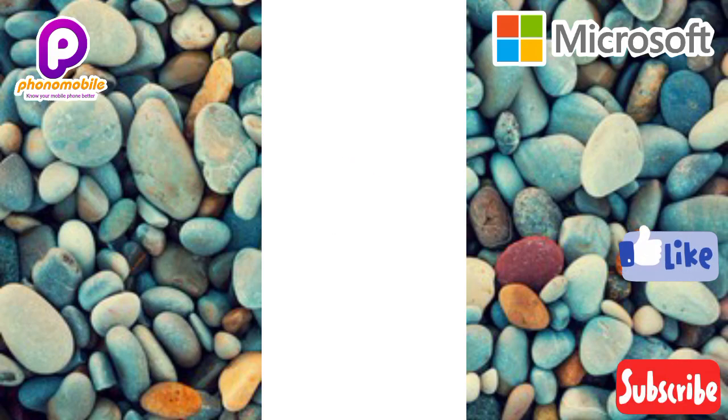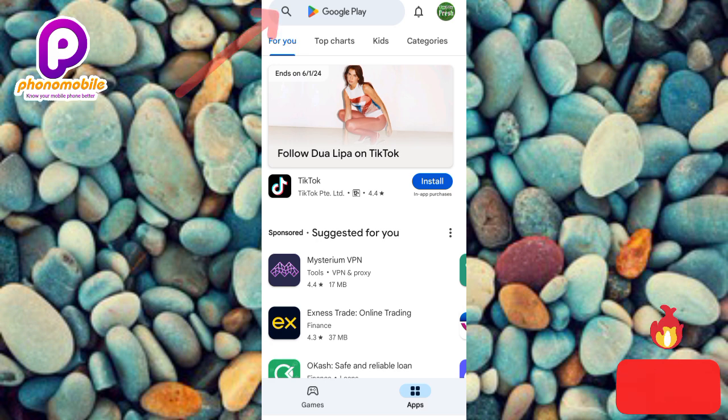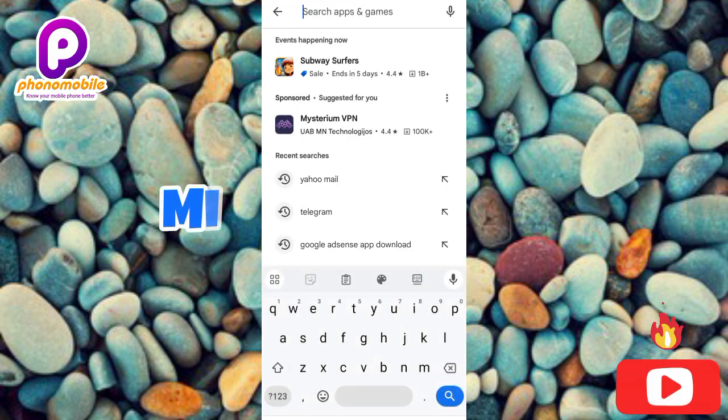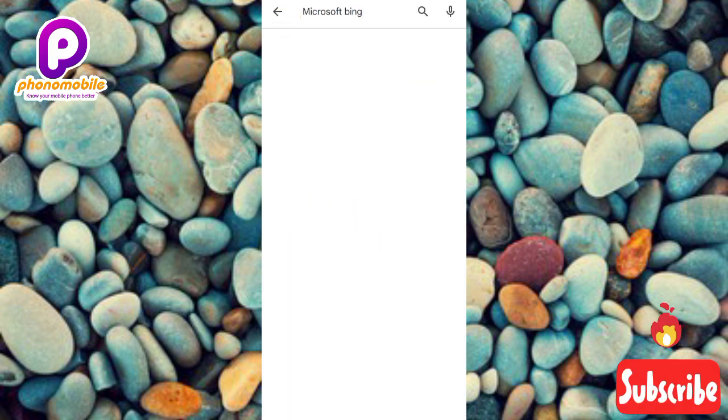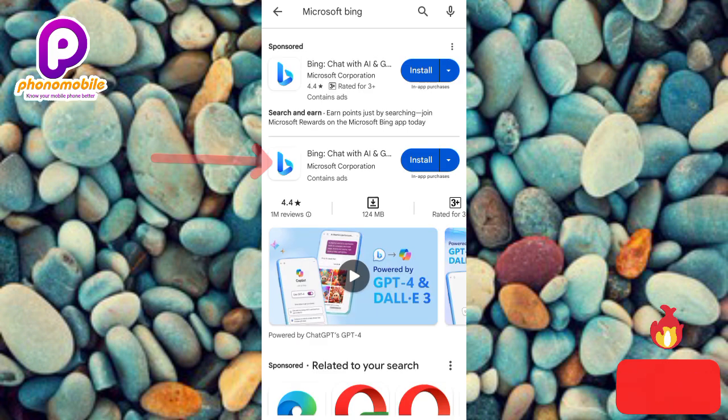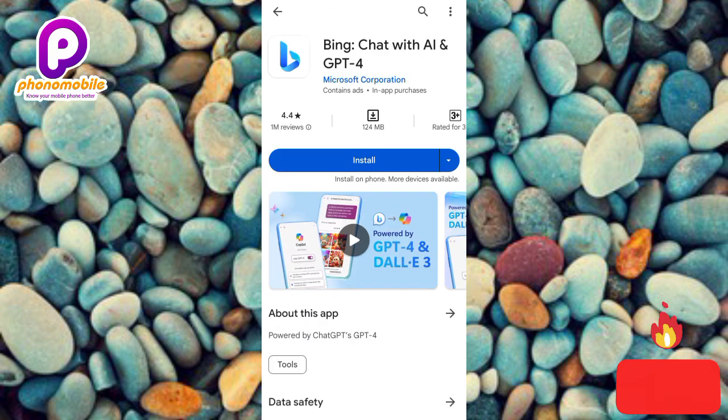So guys, once your Play Store opens up, what you have to do now is to search for Microsoft Bing. Let me tap on the search bar at the top. Then let me type it in, Microsoft Bing. Then let me tap on enter. So guys, now you can see it right there, the arrow is pointing at it. Let me tap on it so you see it clearly.